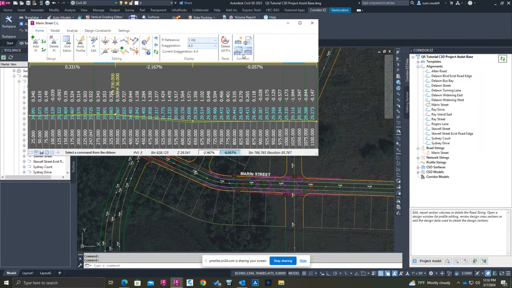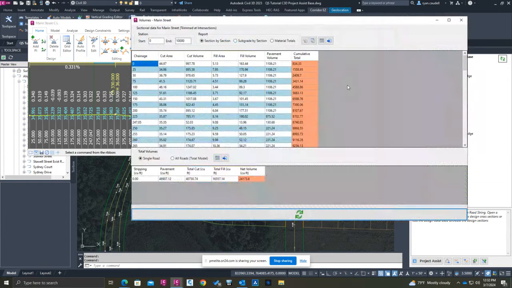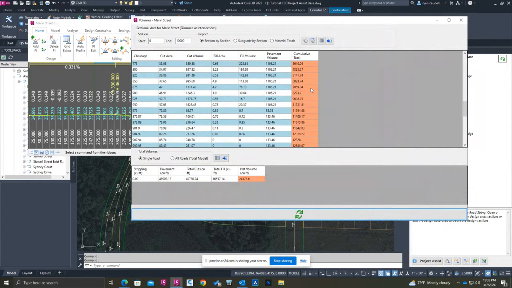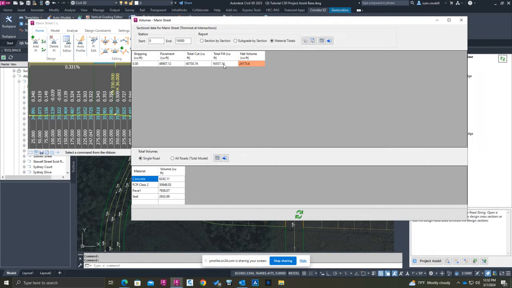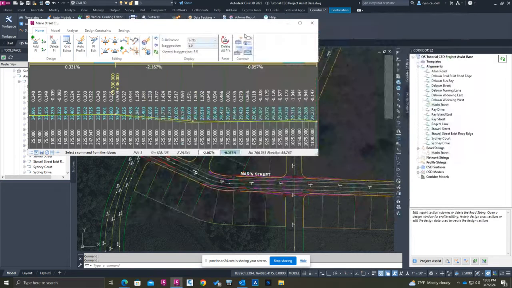So from this point, what we can do is go ahead and open up a volume report. So I'm seeing on that road what my report is right there. We can also look at the material totals. And I can see I've got some totals here as well. You can also see a group of material totals based on all the roads when you're creating them. So I'm going to go ahead and close this out.